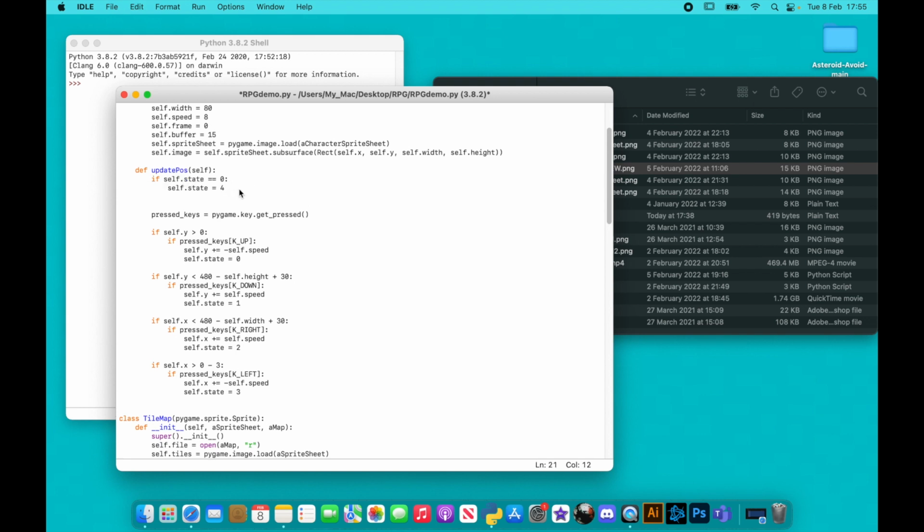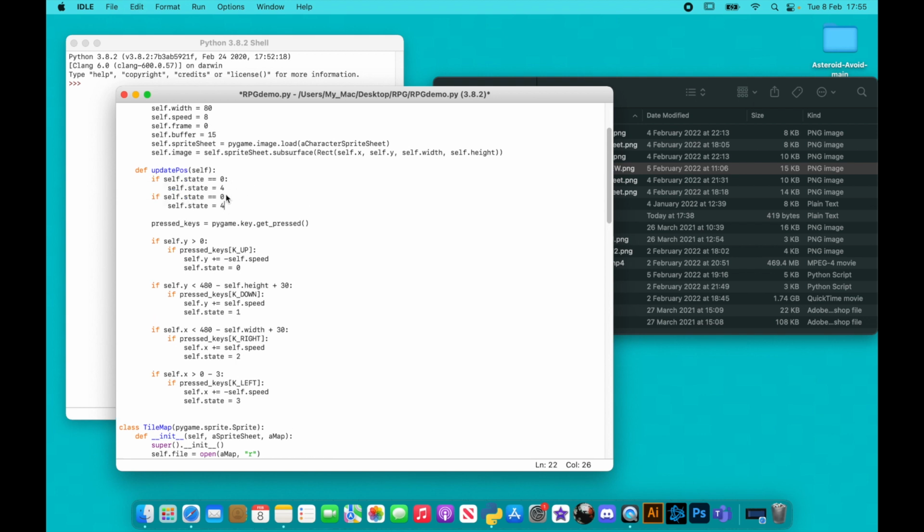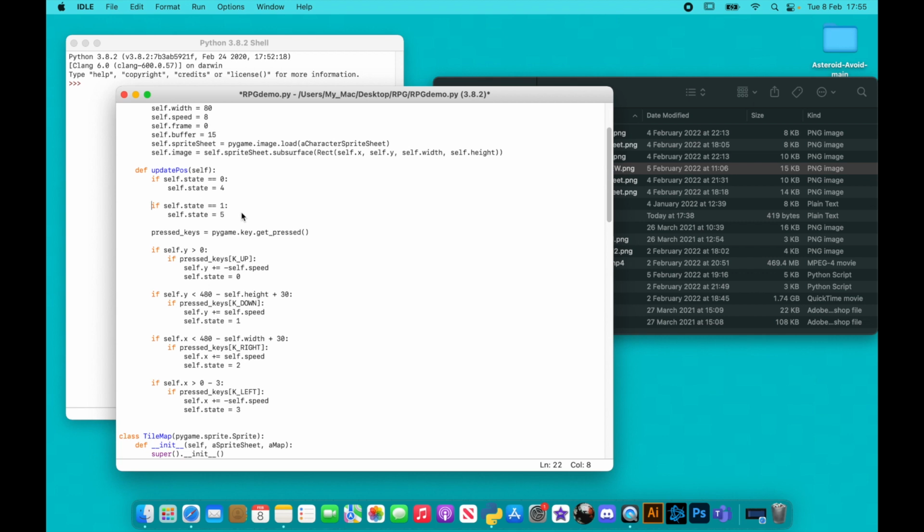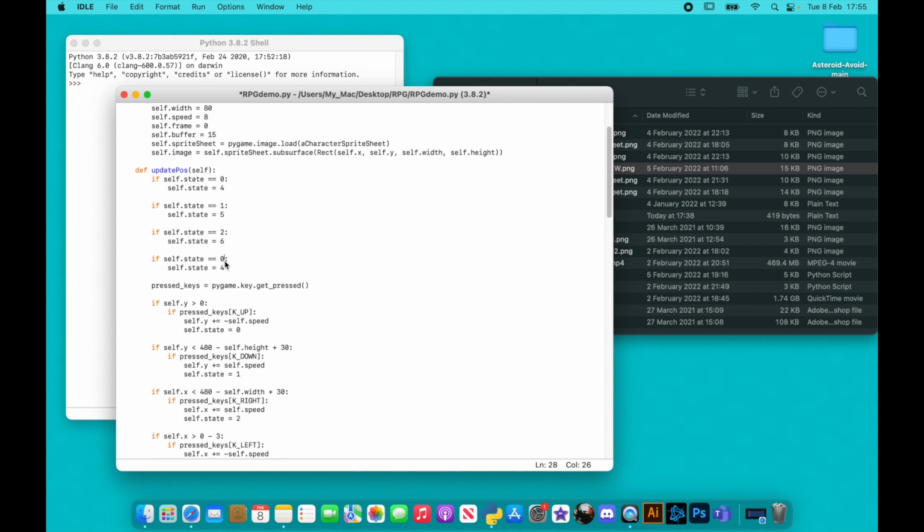So I've done it sequentially. So state 1, if it's equal to state 1, we're going to switch to state 5, and so on and so on for the other 4 states. That is it for that part of it. So all we need to do now is actually create the draw function.